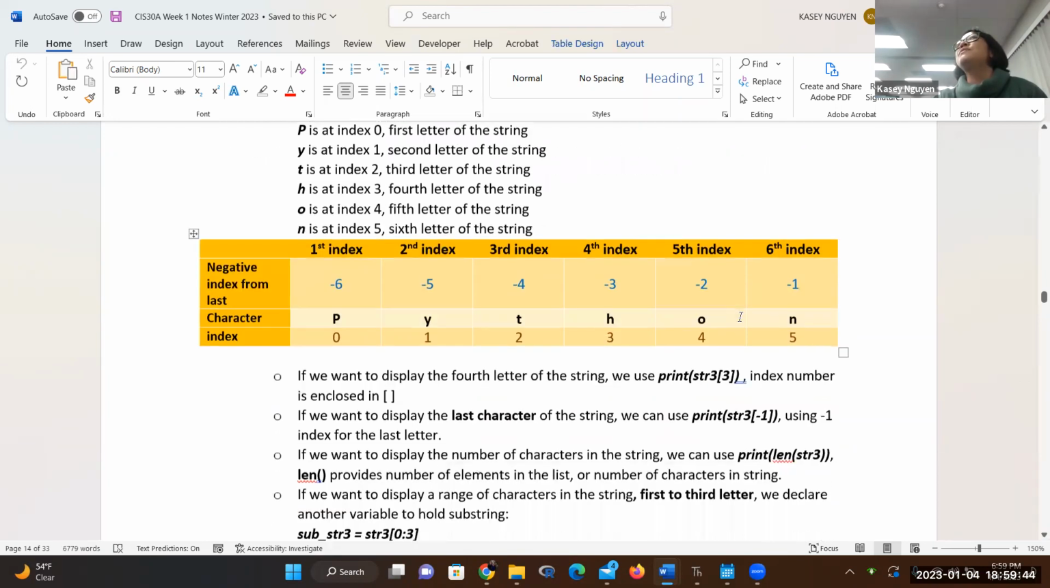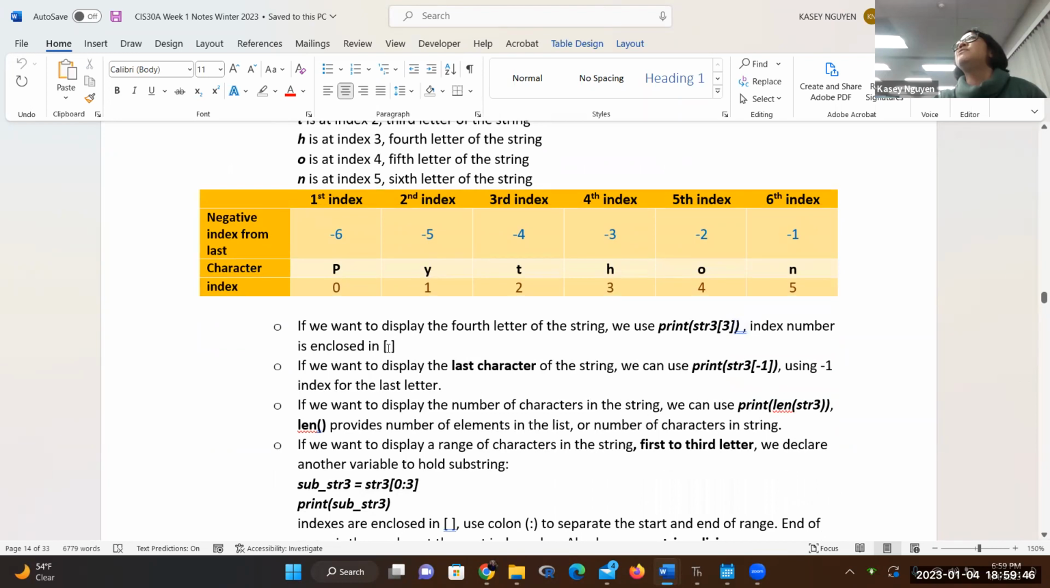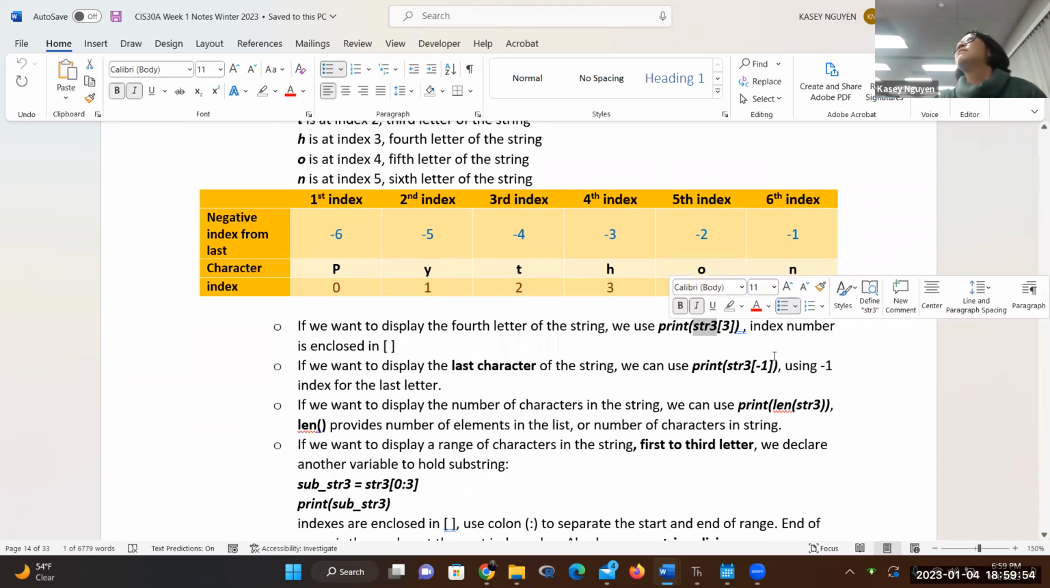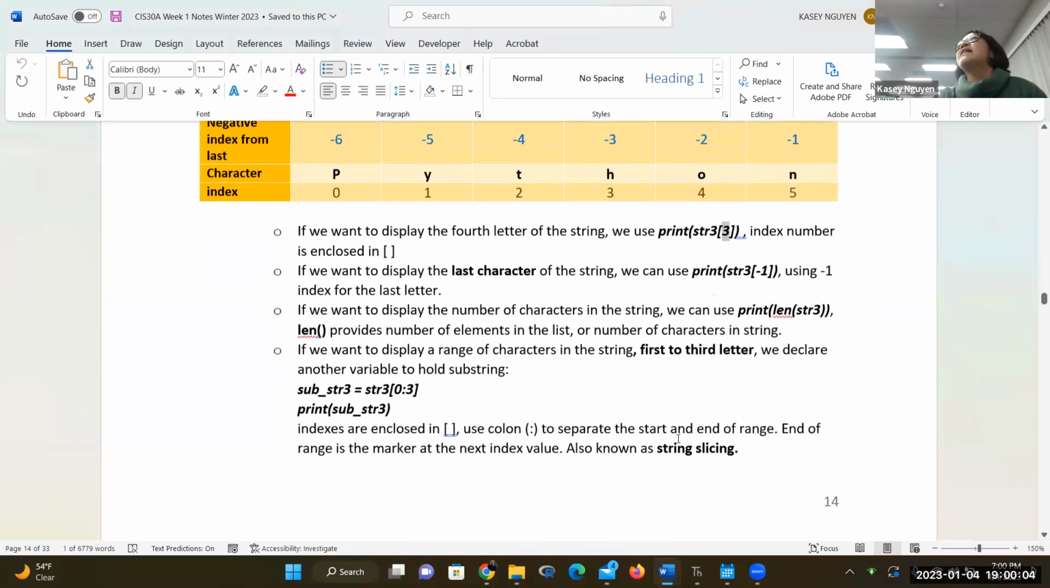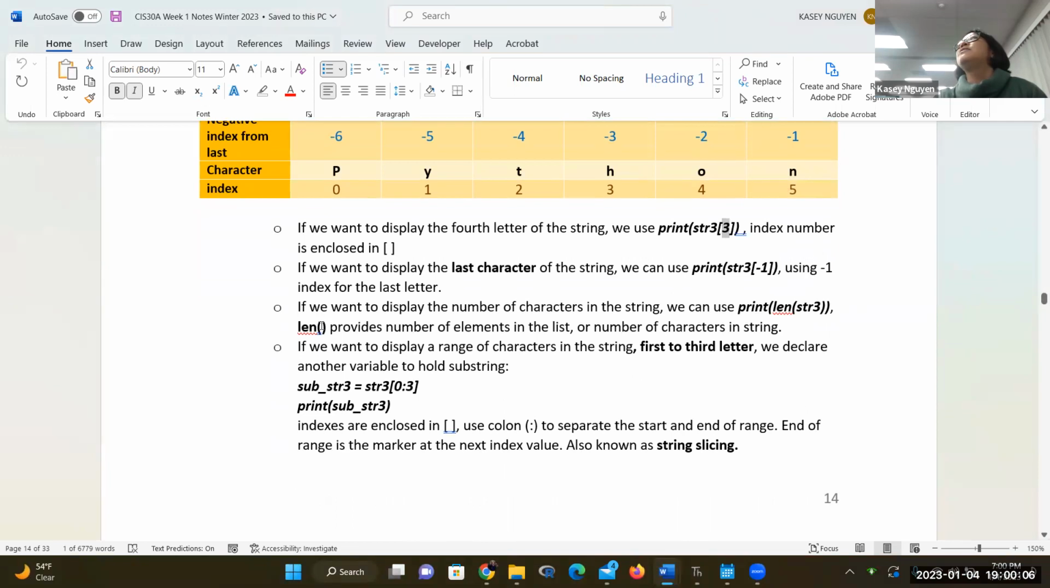And the way that you use the index is you put it into the square bracket like this. So when I print, I simply print my string variable, right? And then the index value. If it's positive, it's left to right. If it's negative, it's right to left. Okay? And I can use length to identify the number of letters in my string.